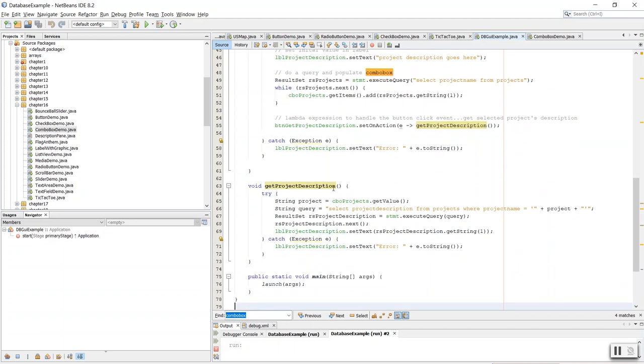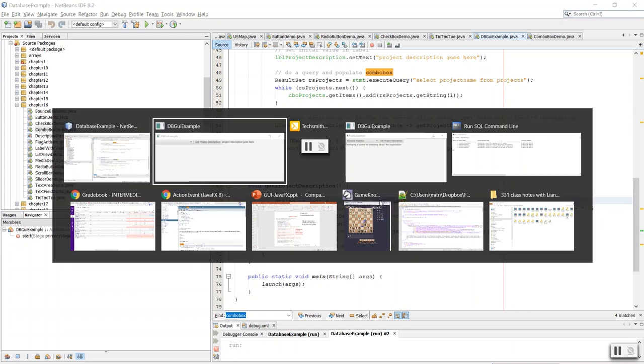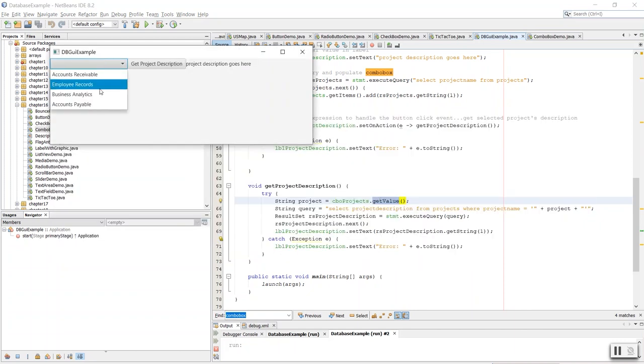And here's that method. What am I doing? For the combo box, I'm obtaining the current value. Well, what did that mean? That meant that whatever the value was that I had there, this business analytics is now the current value. Now it's accounts receivable that's the current value. So I'm getting the value at the time that I click the button.